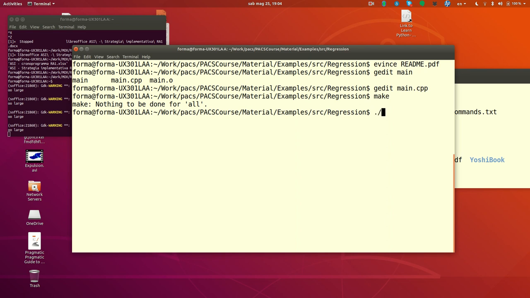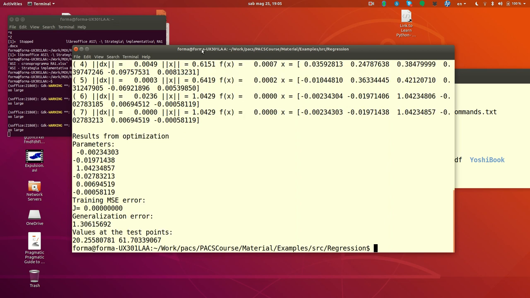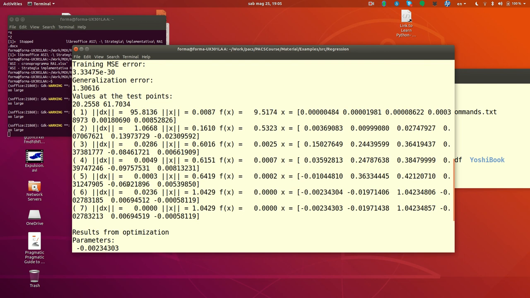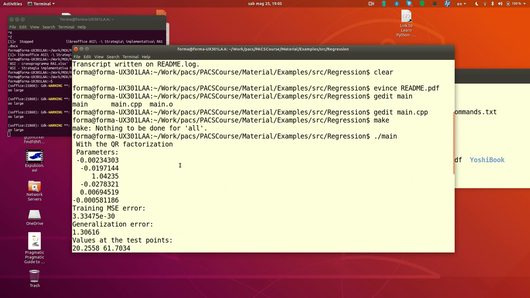It's already compiled, so don't waste time recompiling it. You just have to type make main. I've compiled with the debugger because I wanted to see also that callback. I wanted to see how the minimization was behaving, and indeed the minimization was doing very nicely.